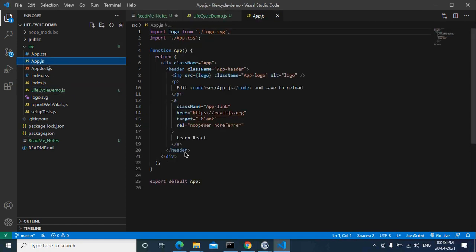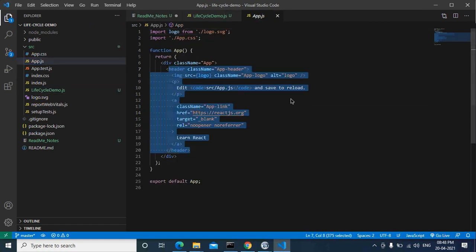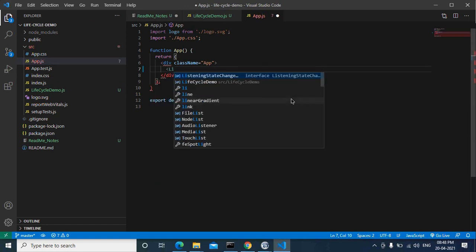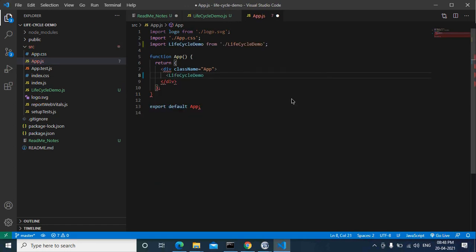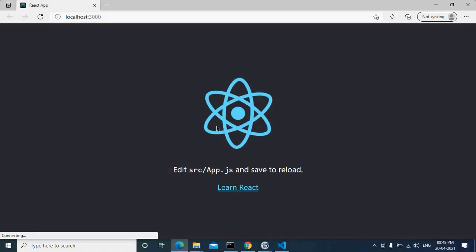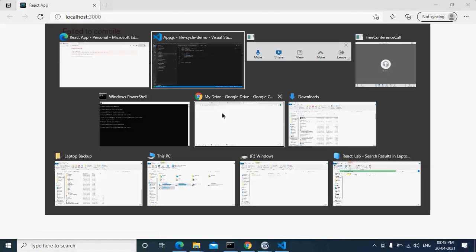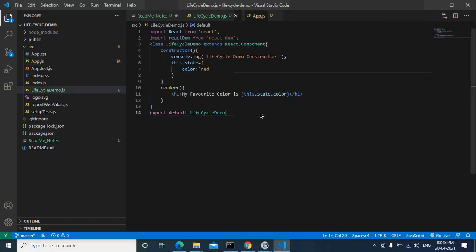Now in my App.js, I'm going to call this component, LifecycleDemo. If we see the output, it says your render must return a statement. We have to return it.